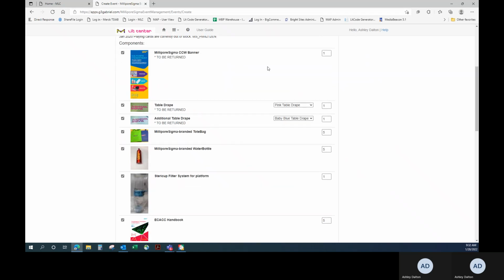At this point, it'll tell you what we recommend that you take. The check box here tells you if the item can or cannot be removed from the kit. So if you are selecting this kit, you're automatically going to get this banner. It cannot be returned. Same for the table drapes. We're automatically going to send you one, but if you don't need the second one, you can check that box off and only pick one.